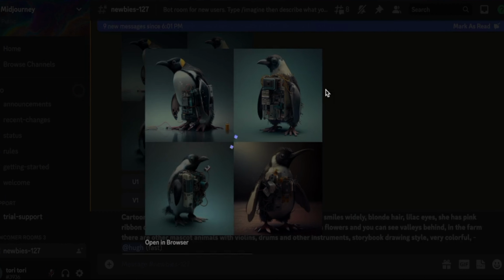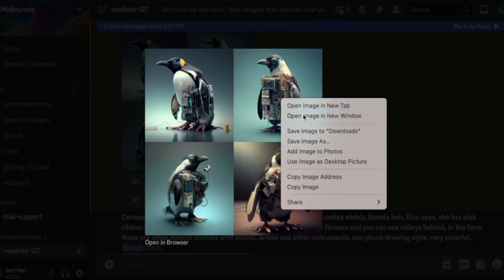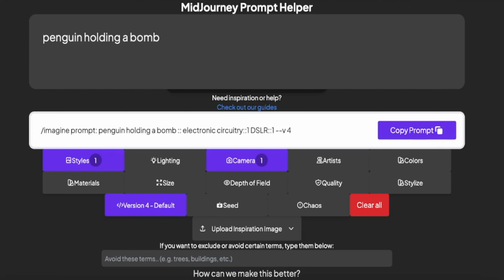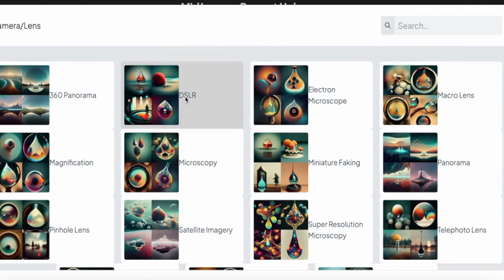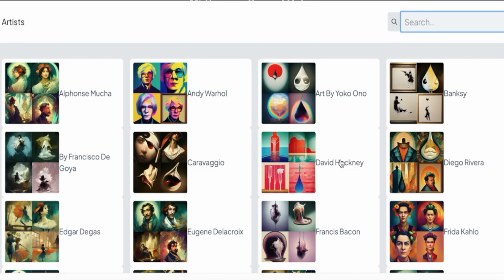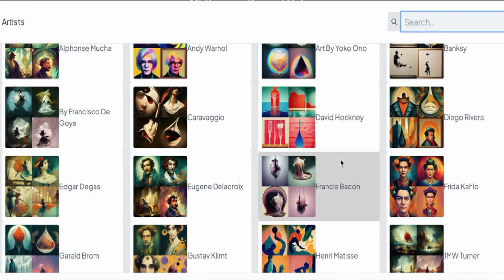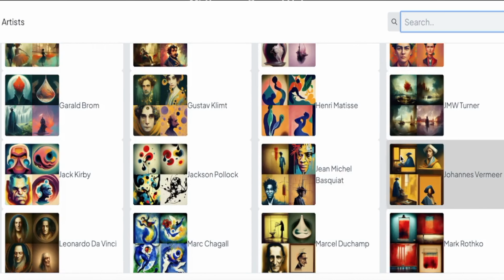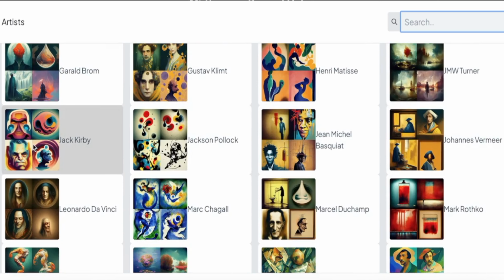This is what was generated. It looks pretty good. If you want to deselect an effect, click on it again. You also have different artists that you can choose from. I am going to try Jack Kirby.